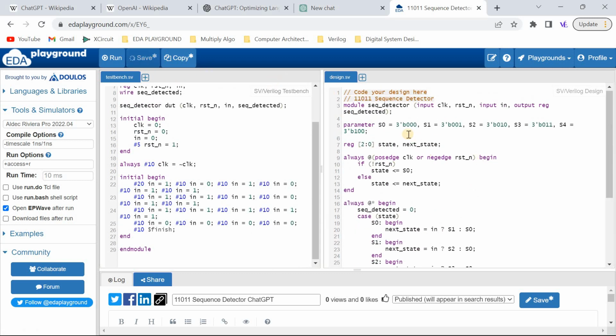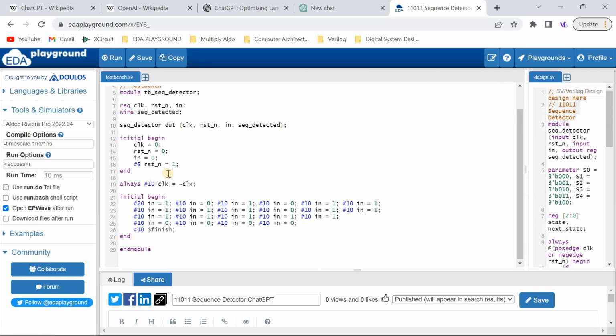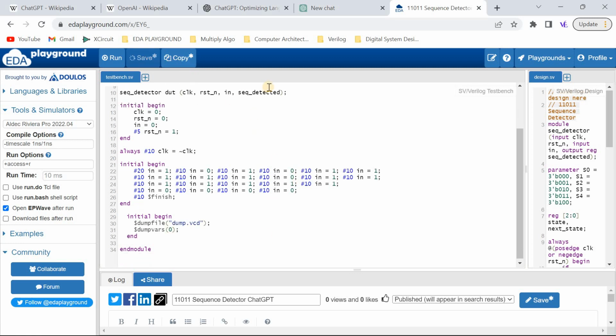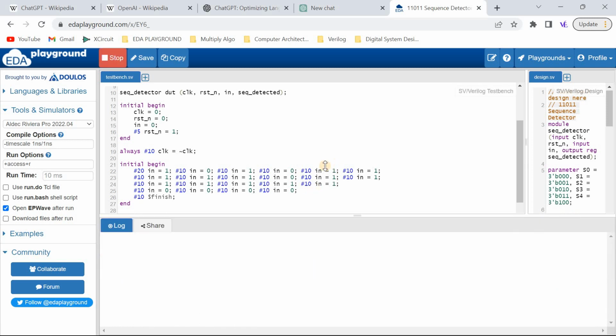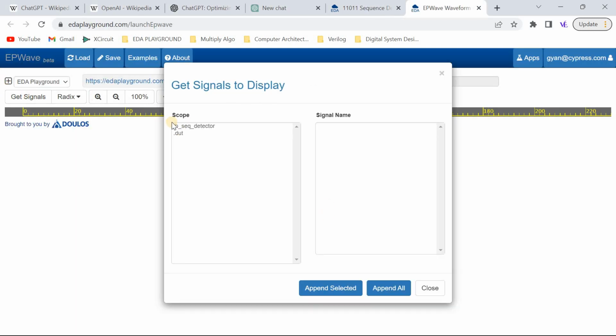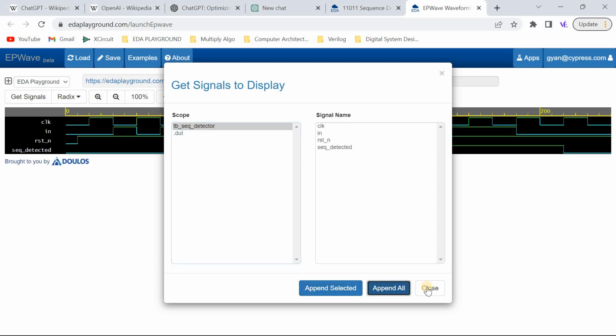Let me save this design, and to dump the signals into the waveform window, we need some additional code. So let me type that code here also. This is the additional code we need for dumping the variables into a window. Now let me save this and run it. Okay, let me get the signals here, append all.